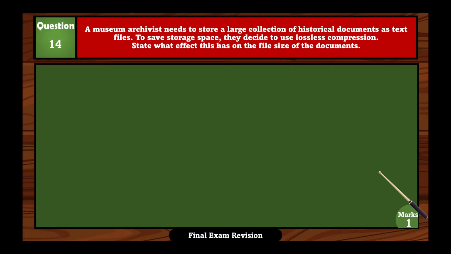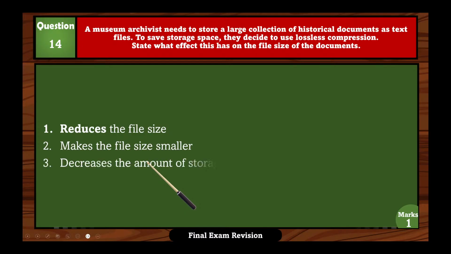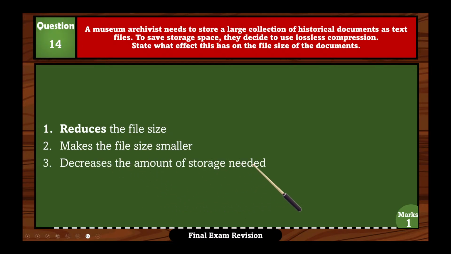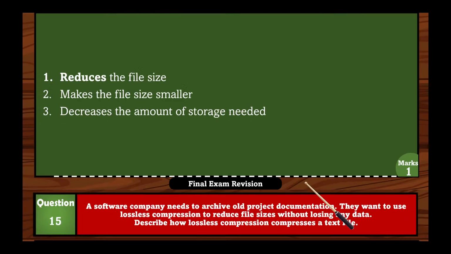If we use lossy compression, we lose some data, and that's how we reduce the file size. If we use lossless compression, we do not lose any data, but still the file size is reduced. So what is the answer for this question? First one is it reduces the file size. Compression will make the file size smaller and decrease the amount of storage needed. So these are some reasons that you can write. Since this is a 1 mark question, you can just write one of those in the answer.